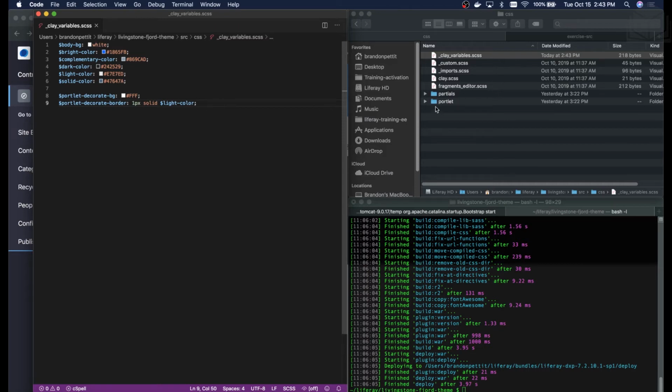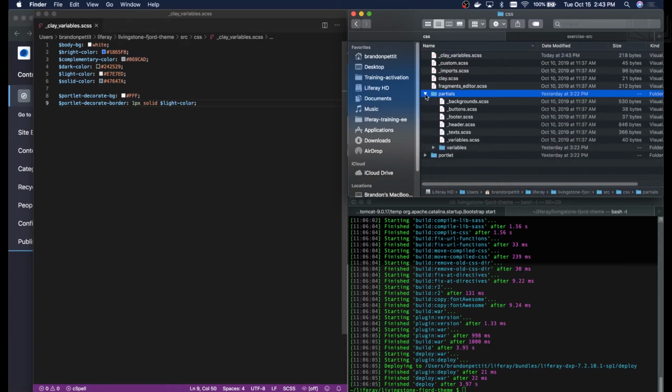Now, what we want to do here is we have a partials folder, as you can see here on the right side. In our partials folder, we have some specific partials, some specific components or aspects of the theme that we want to keep distinct from these more global SCSS files. So this will include things like the background, the buttons, footer. You can see everything here.